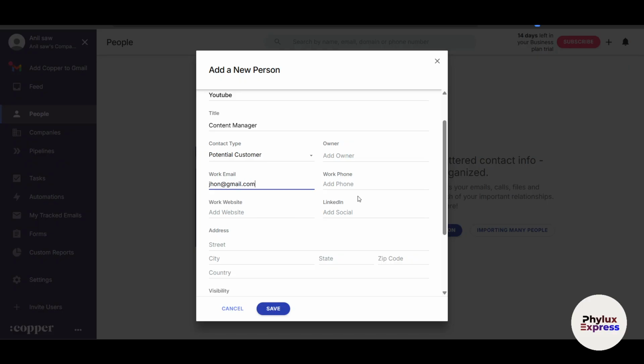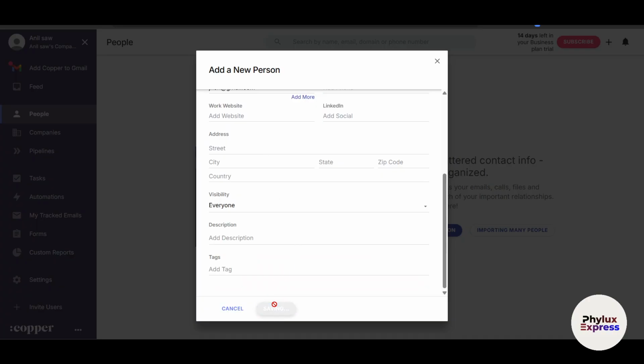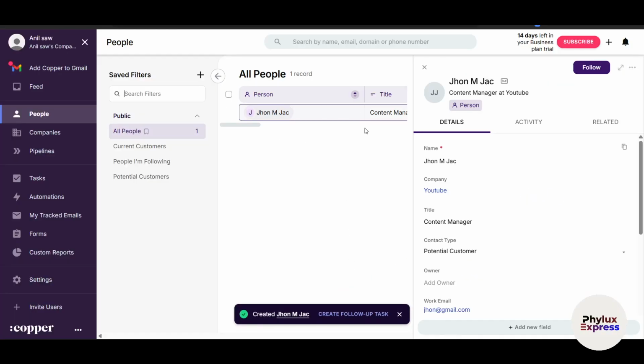This is just a normal email, just for the tutorial, I made this email here. This is a workspace. You can write your work website here, you can add LinkedIn, and you can fill up all this information and click on save. Right now we have added a person.